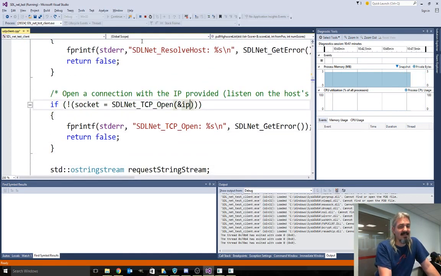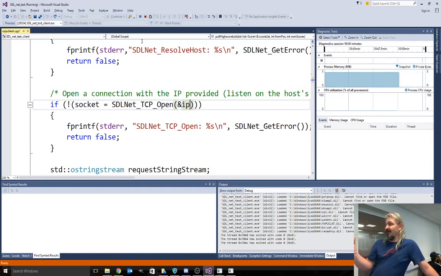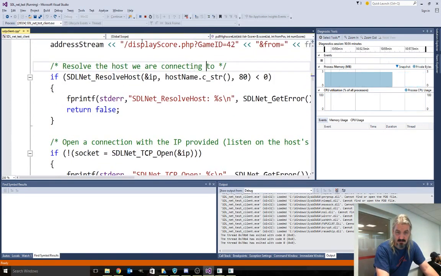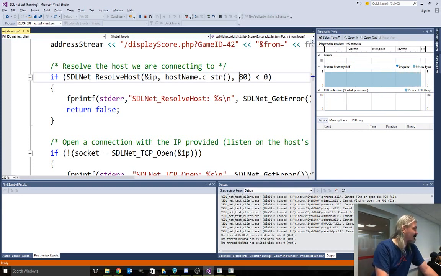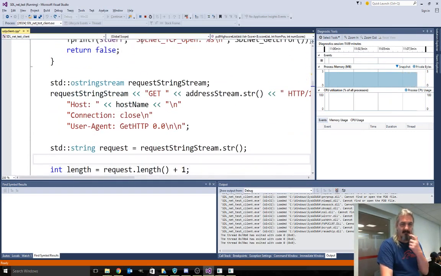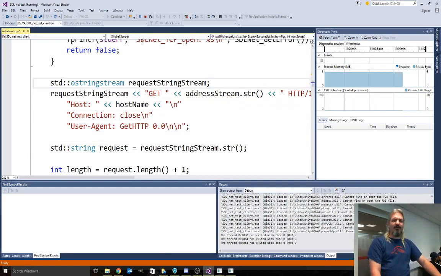I then do an SDL TCP open. So I tell my socket to open a connection to that IP address. And 80 is port 80, I should say, rather. So that's host name and port number. Web ports are port 80. Right? So that's the local lookup for saying, hey, what kind of communication are you? So that's port 80.